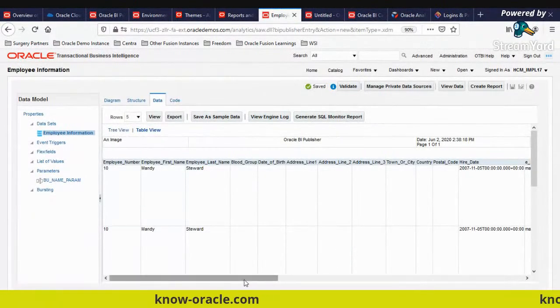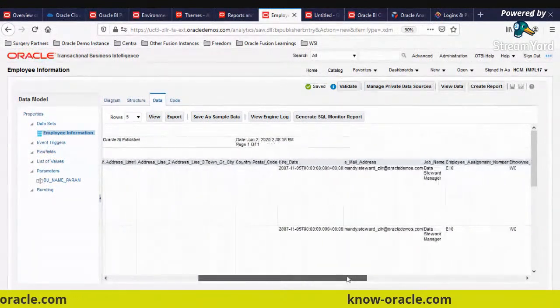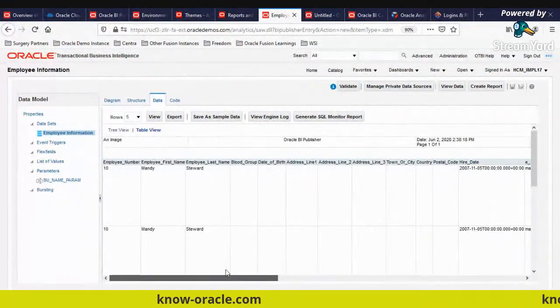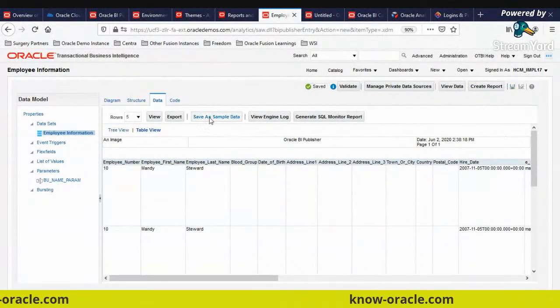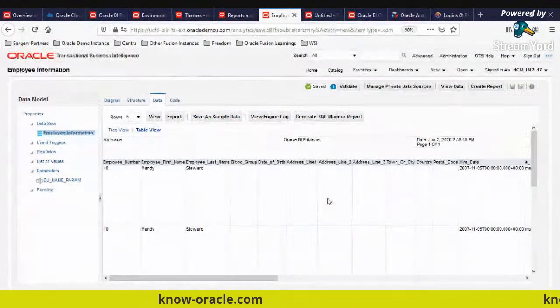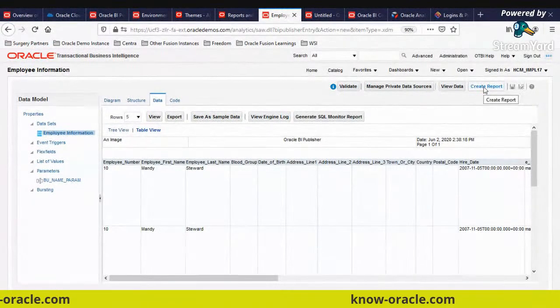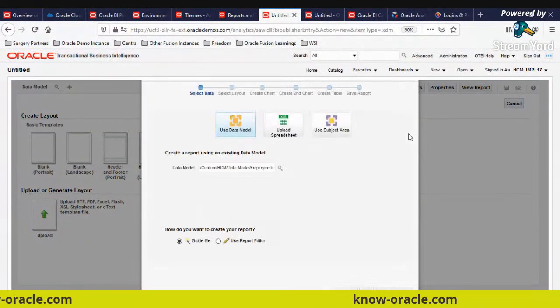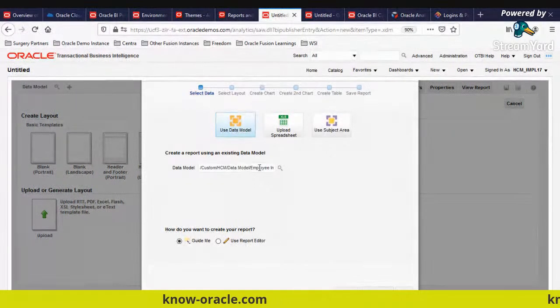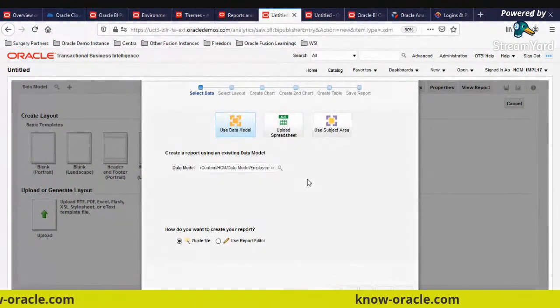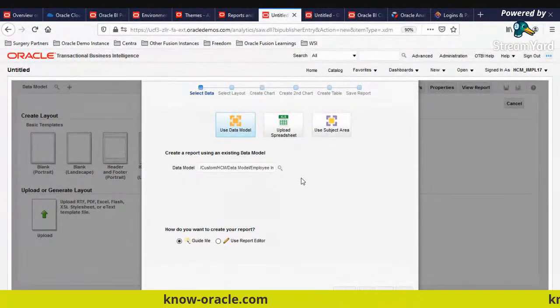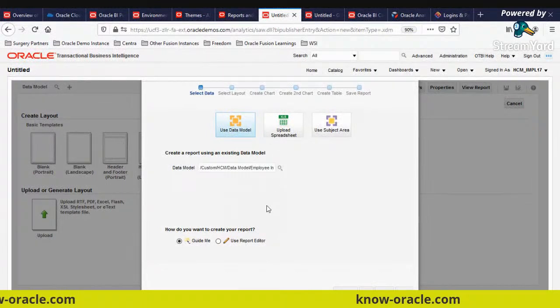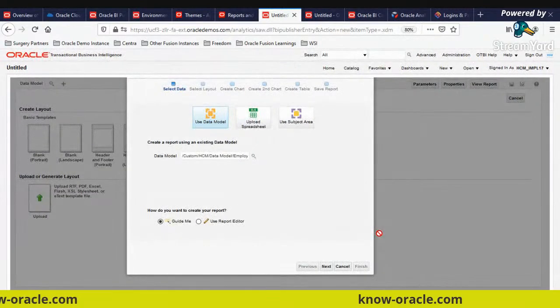So my two tick boxes are done. One is I have saved it, and the other one is I have saved the sample data as well. Now, if I click on create report, it would take me to this page. This time it has already selected the data model, because I am navigating from the data model page to create report page, so I don't need to specifically give it here. And I click on next.